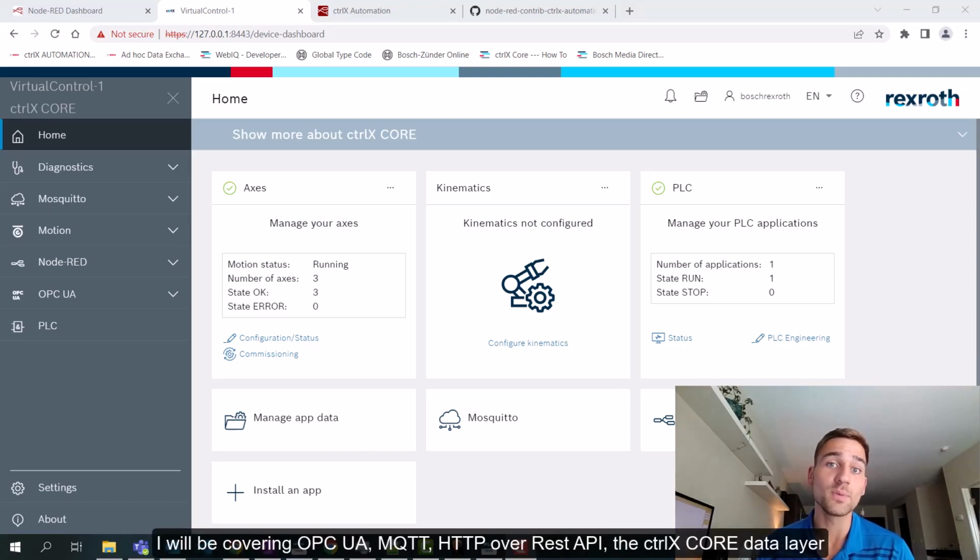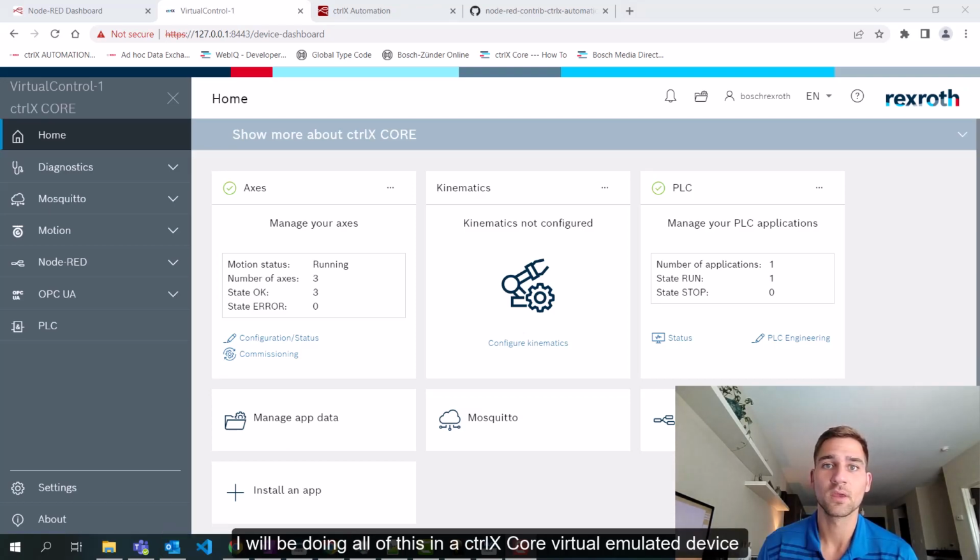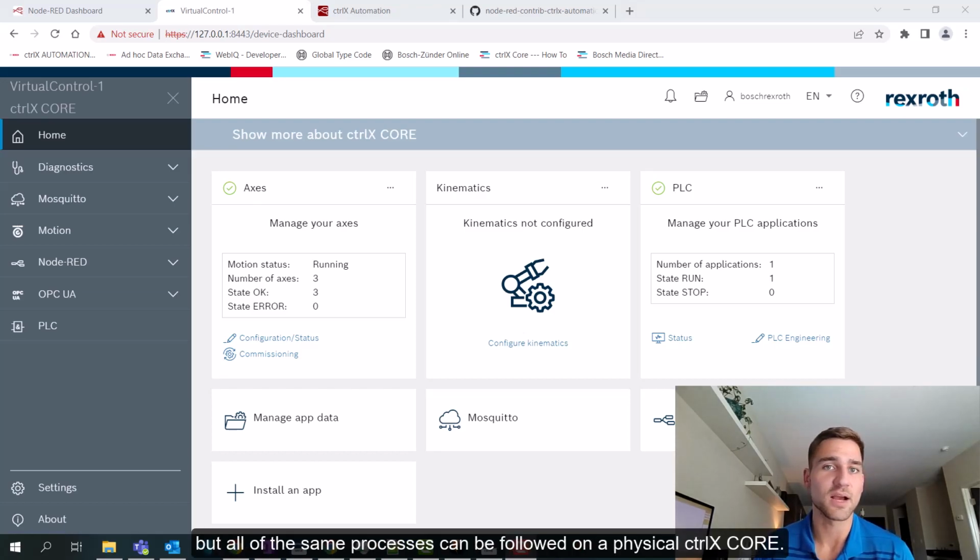I'll be covering OPC UA, MQTT, HTTP over REST API, the ctrlX core data layer, and also be providing a real-world application at the end to kind of tie it all together. I'll be doing all of this in a ctrlX core virtual emulated device, but all of the same processes can be followed on a physical core.